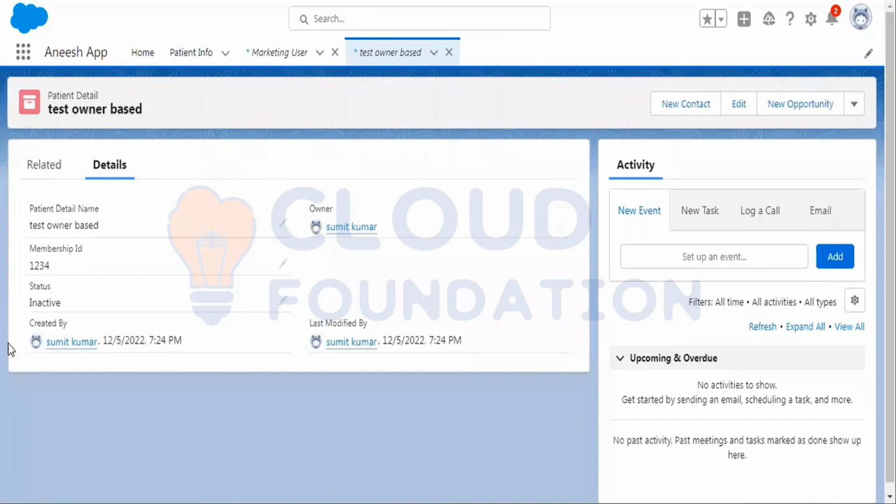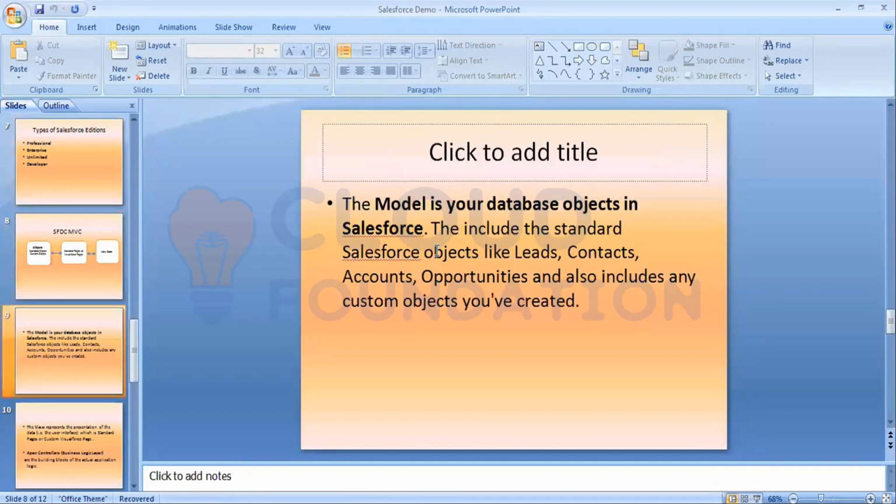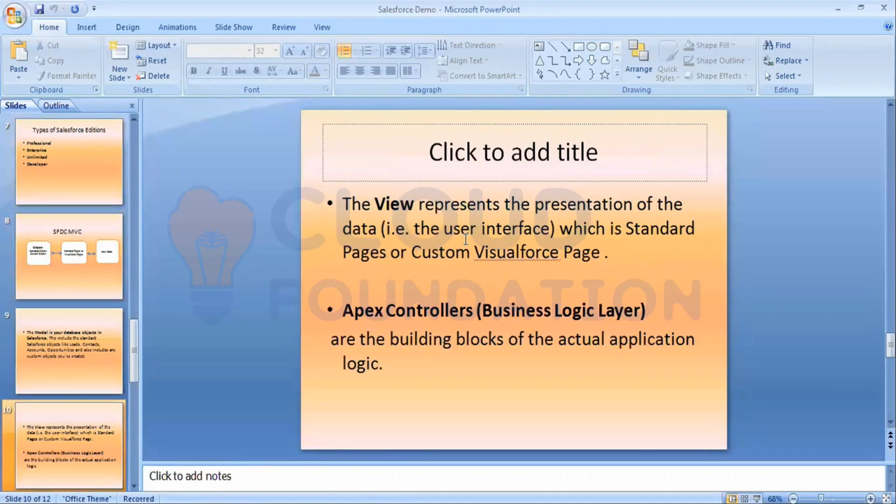Okay, it is showing me the details of data, right? So it is a page. A page can be standard, or with the help of custom coding we can develop custom pages. So M stands for model, V stands for view, C stands for controller. Model means object, view means page, standard or custom, and C stands for controller. So what is controller?